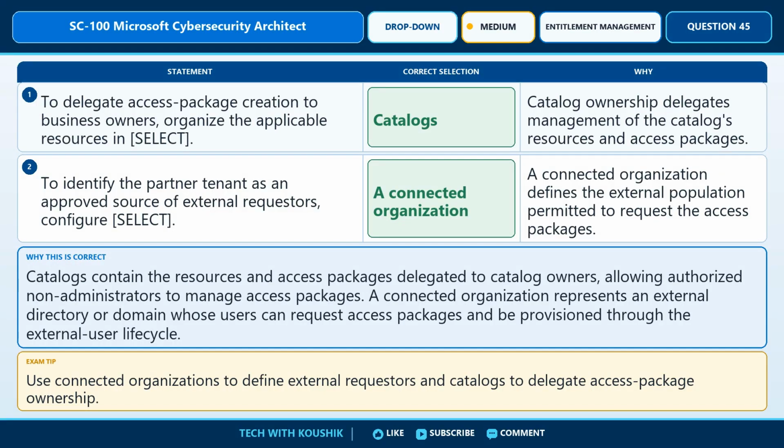For Statement 1, the correct selection is catalogs. Catalog ownership delegates management of the catalog's resources and access packages. For Statement 2, the correct selection is a connected organization. A connected organization defines the external population permitted to request the access packages. Exam tip. Use connected organizations to define external requesters and catalogs to delegate access package ownership.